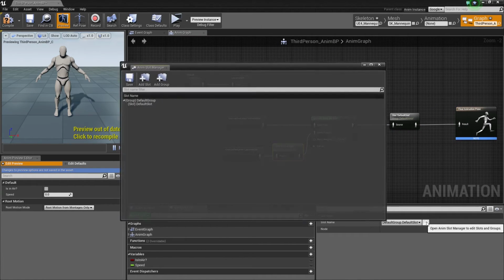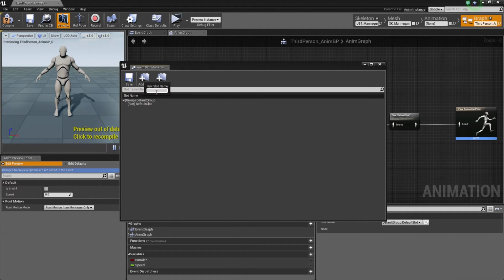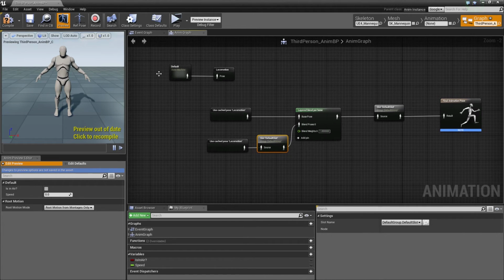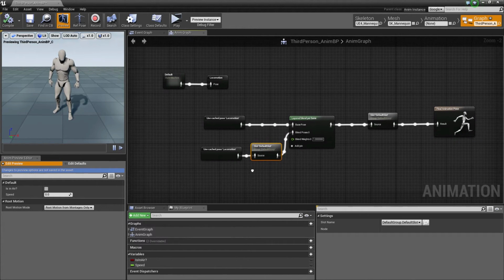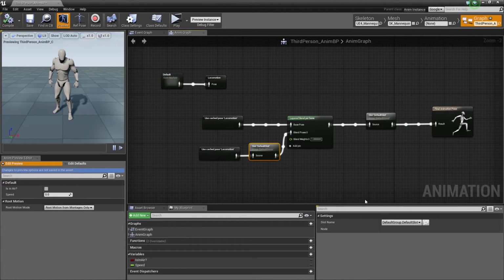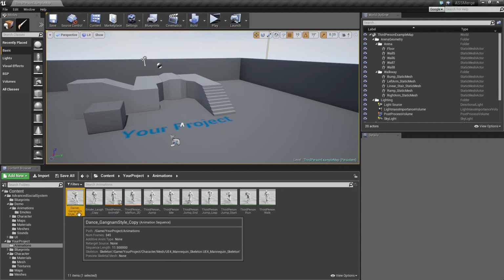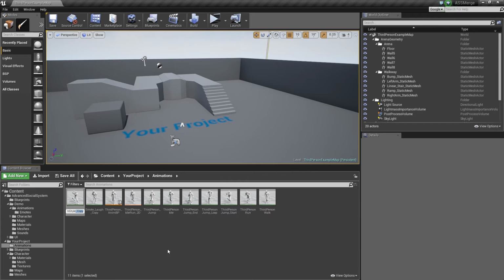Then we need to go in and create another slot, so we'll call it upper slot. And save it. Compile. And then we need to assign this to use the upper slot, and compile and save again. Okay, now the blend is set up. So we'll just rename the animations.